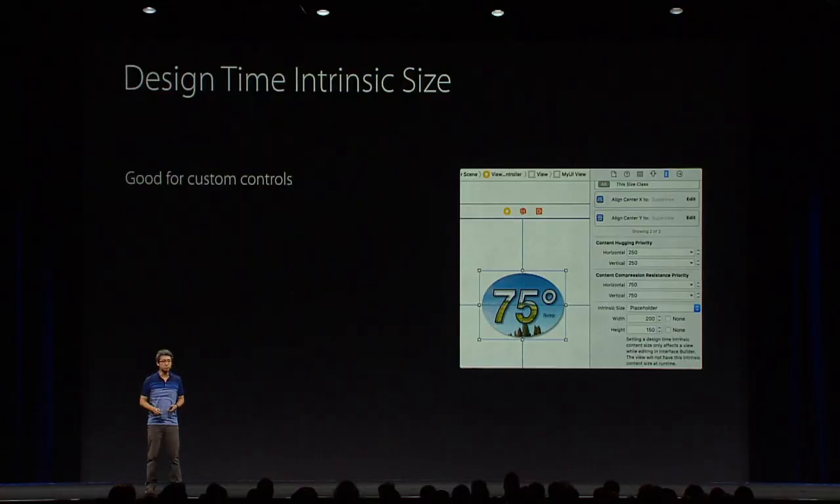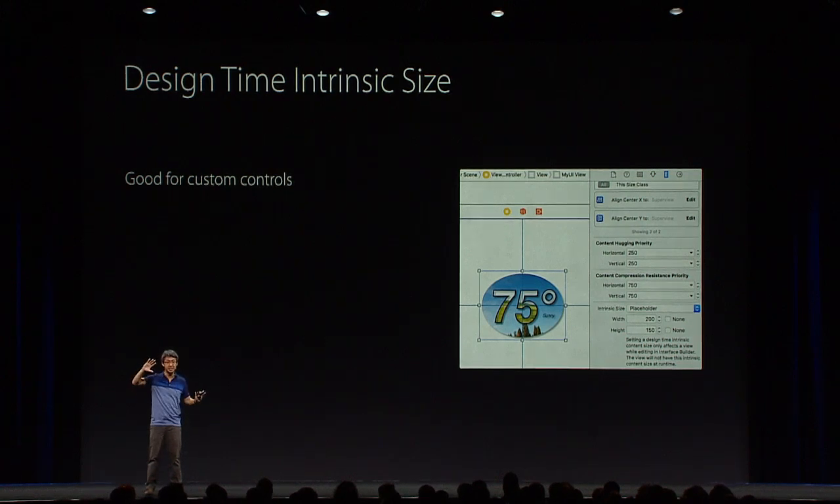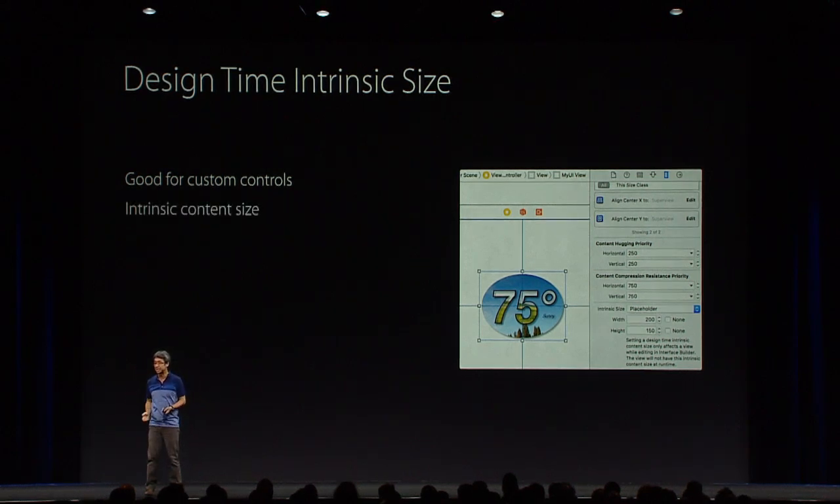For the second example, pretend you're creating a custom control. Your custom control is going to derive off of something like UIView or NSView. It's going to provide its own drawing, and it also is going to manage its own content. It may want to even provide its own size. It could provide that size to the auto layout system by specifying its intrinsic content size.